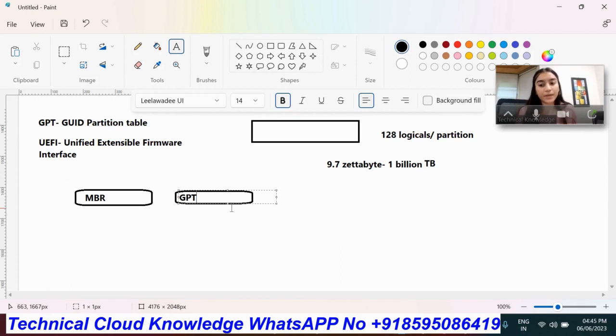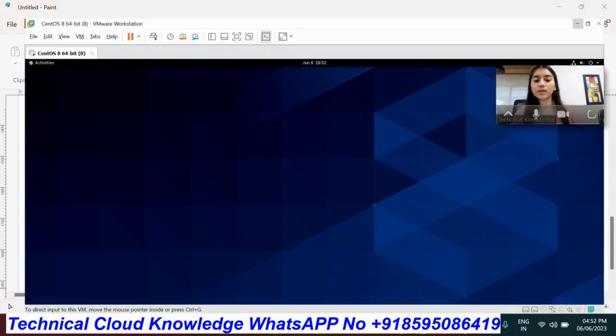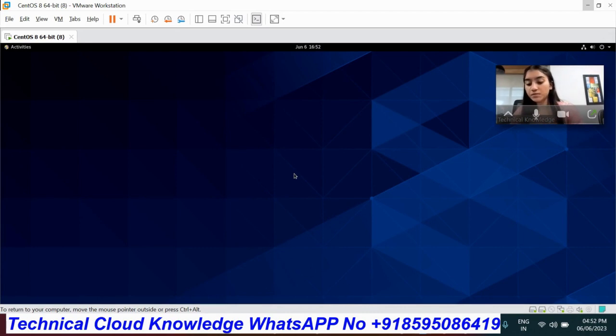You are not able to upgrade it from MBR to GPT. You need to change it completely by removing the first, which is the MBR hard drive. Okay, so that's how it happens. Now open the VMware Workstation.